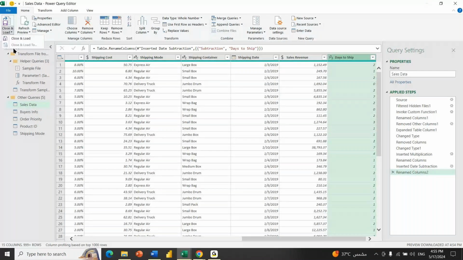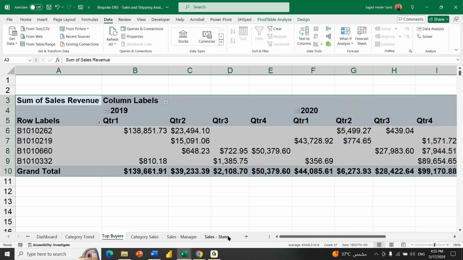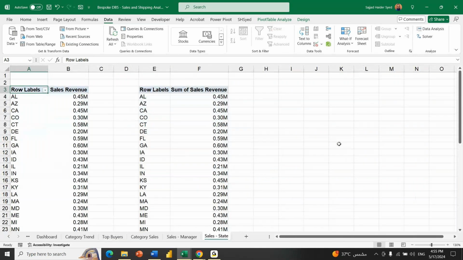This should update my query one more time. So twice during this process, I have updated my queries. Once to create the total sales revenue column, and the second time to create this days to ship column. While you are working with your charts and dashboards, if you need to update your data, you can do that.